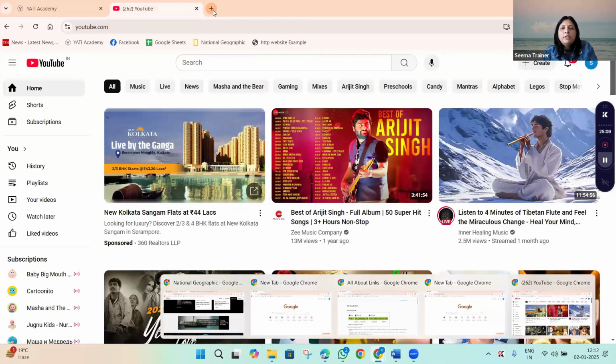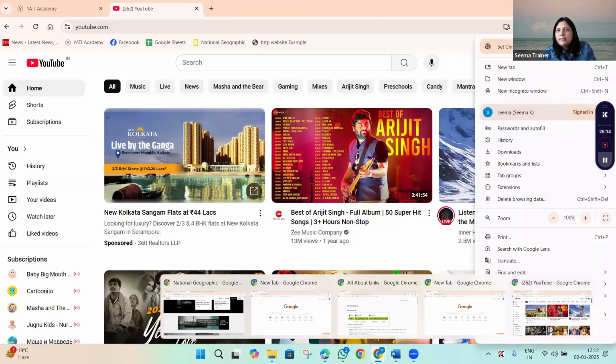Control plus W, so now it's closed. This is the way how to open a window, how to open a tab, how to close this window and tab, and what are the uses of this window and tab, right?